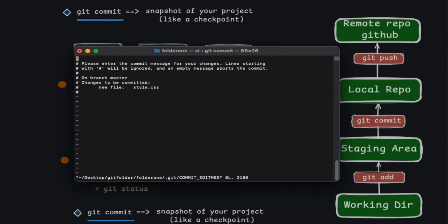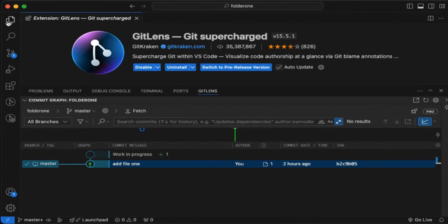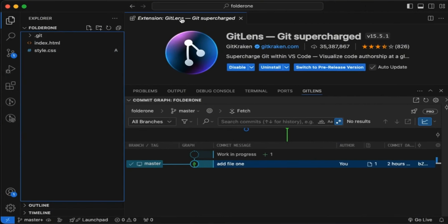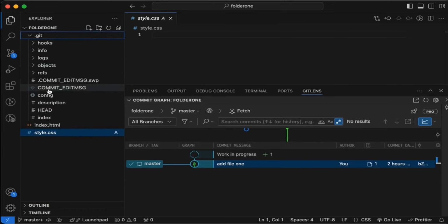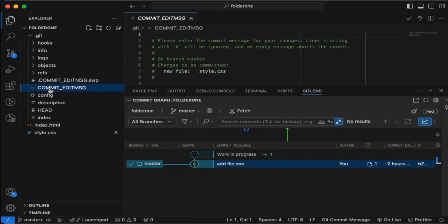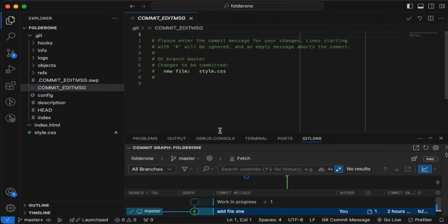Let's open up our VS Code to see what's going on in our files. Here we go. Let's open our Git folder and the commit message. We can type here the message that we want the commit to hold, like, for example, add the second file. That's what our commit message will be. Hit enter, save it, and go back now to our terminal.